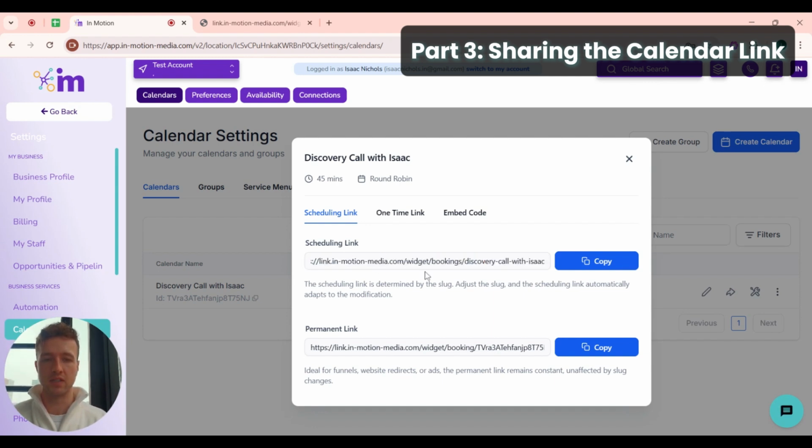One thing to keep in mind, though, is if you put this link somewhere, and you go to edit your calendar and change the backslash here, anywhere that you've put this link, you'll need to go ahead and update it, which is why there's a permanent link. This permanent link basically means even if you change the scheduling link by changing this string here when you edit the calendar, the permanent link will always be the same. The permanent link will never ever change. So that's something to keep in mind too.